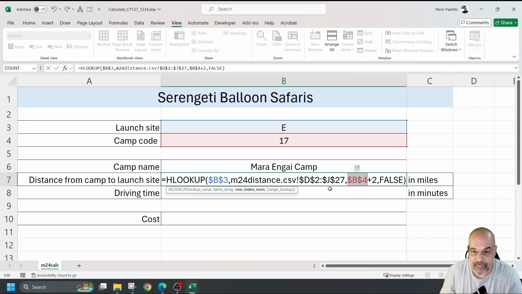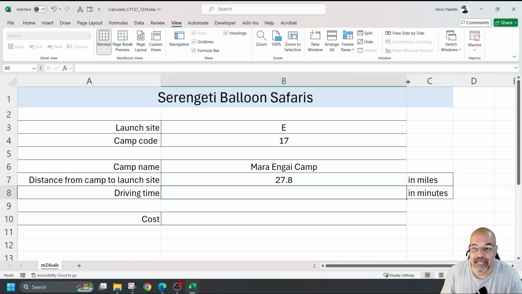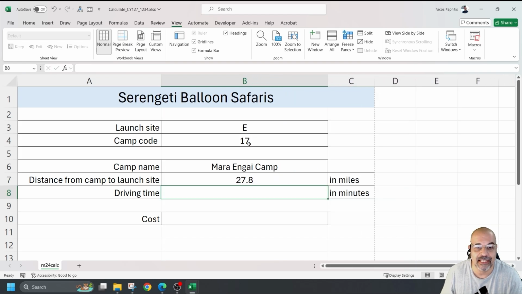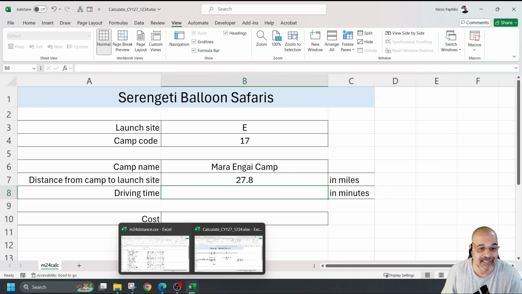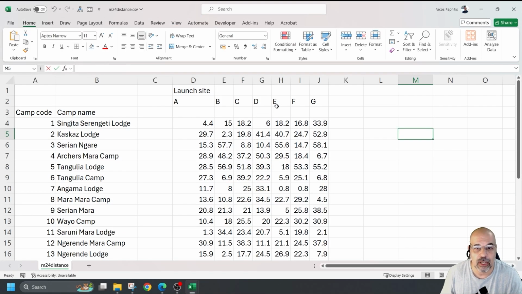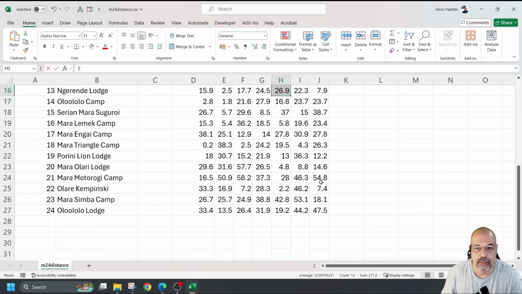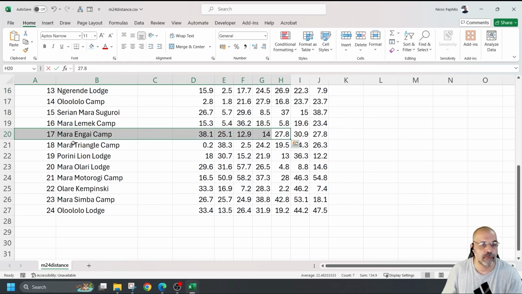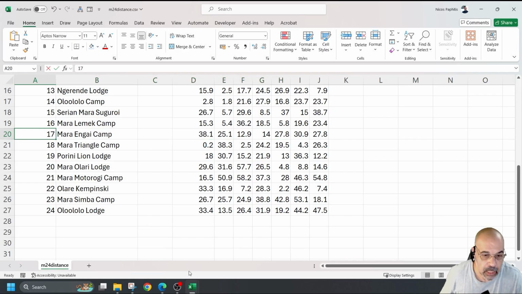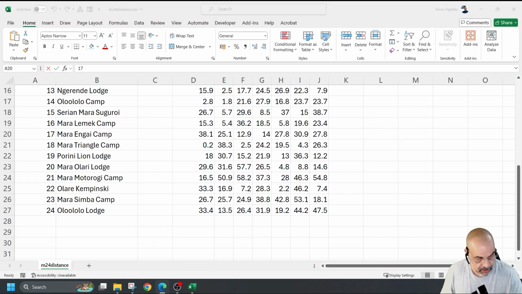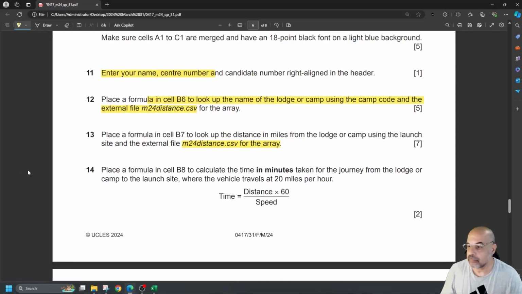So in this case, the answer is 27.8. That is correct. Why? Because it's taking 17 plus 2, which is 19. So if we go down 19, that's going to be 1, 2, 3, 4, 5, 6, 7, 8, 9, 10, 11, 12, 13, 14, 15, 16, 17, 18, 19. That's the correct one for the one with camp code 17. Okay? All right. That was interesting. I like those ones. All right.